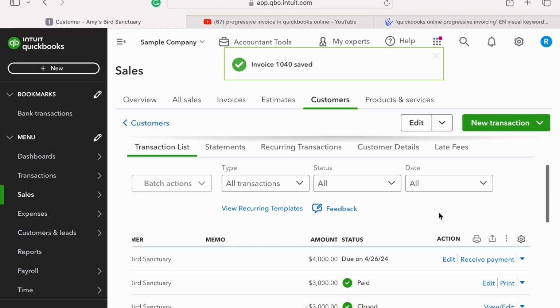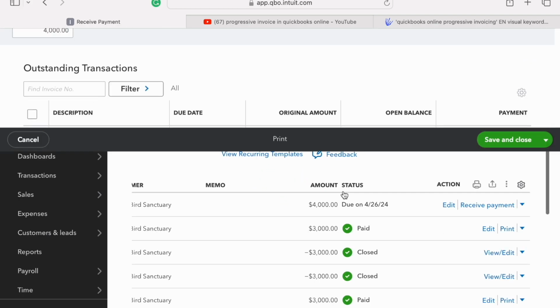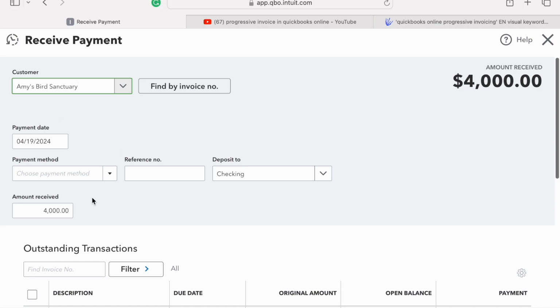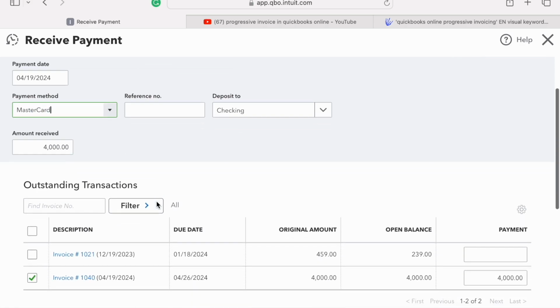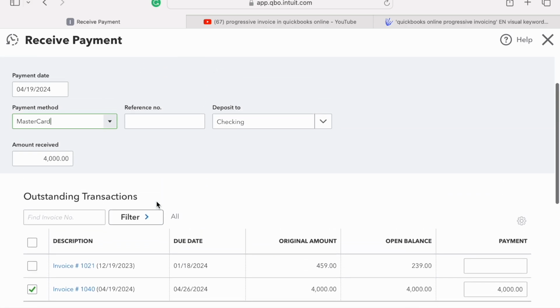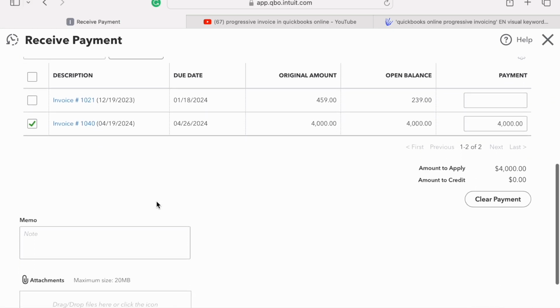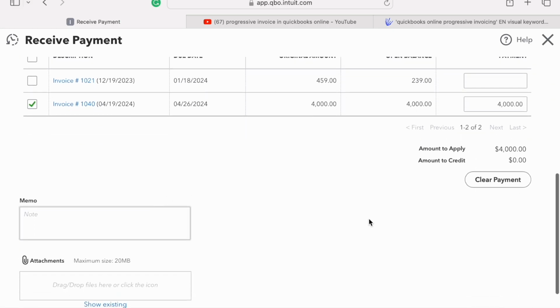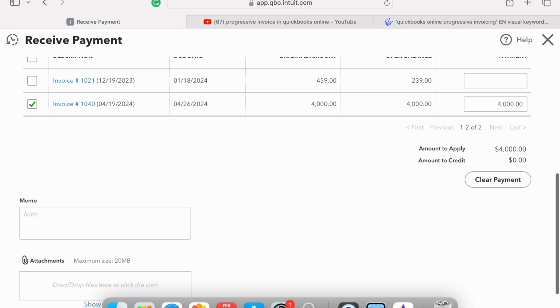And I receive my payment. I just like to follow the full process in QuickBooks. Put the MasterCard. And I'm not even going to put in a reference right now. Just want to finish this. Save and close.